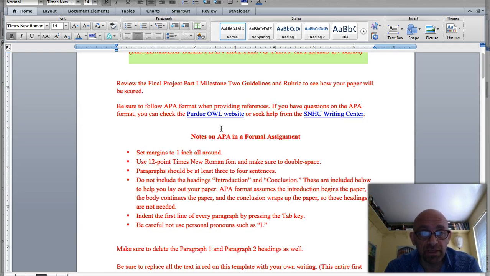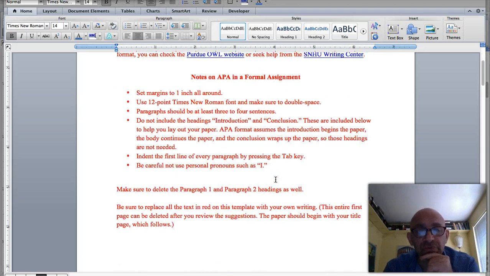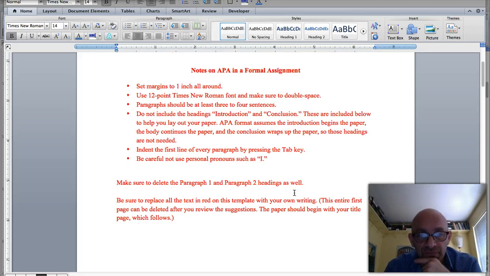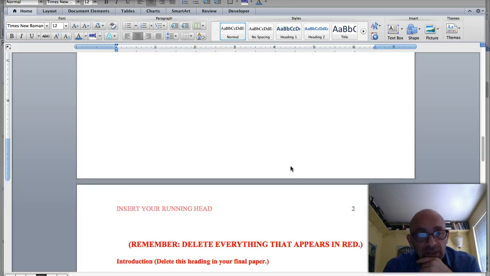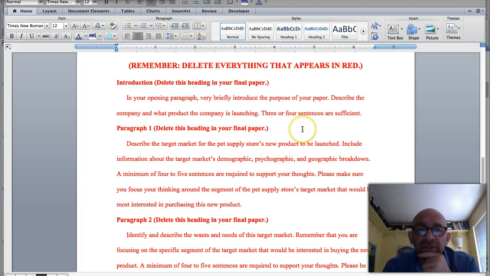And here you're going to have some basic instructions about how to set up the page and what fonts to use and whatnot. Just remember to delete paragraph 1 and paragraph 2 headings as well. So just read these instructions carefully, okay? And here you're going to put your own full title and obviously your own name. And you're going to start off with a basic introduction, which is going to very briefly set the stage for what you're about to write.